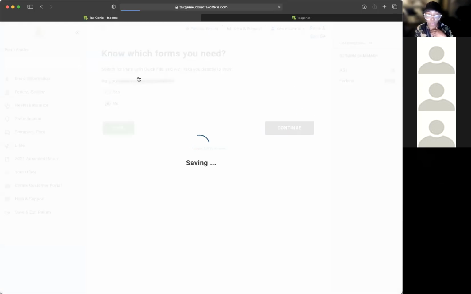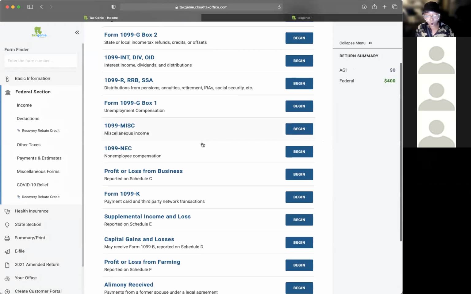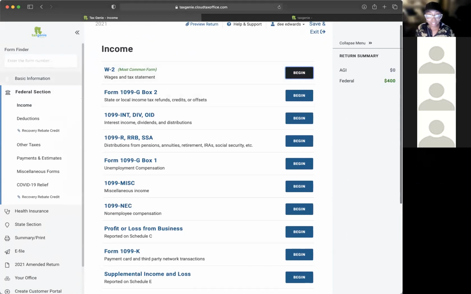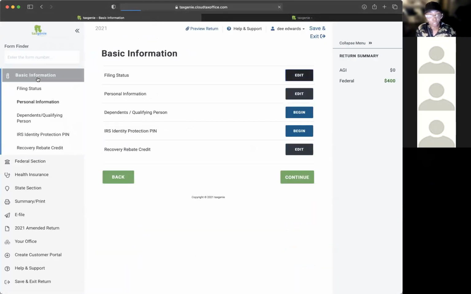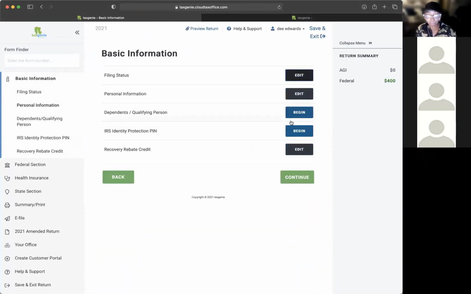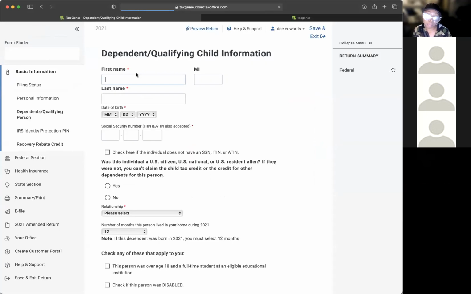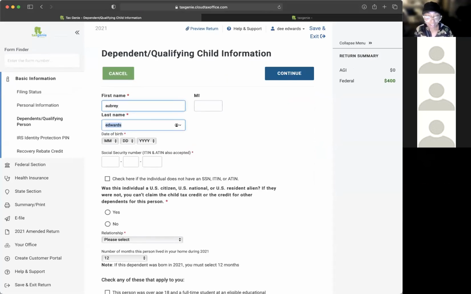So if I select no, it's going to walk you through the entire process. Just look to your toolbar on the left hand side. Remember, we started with the basic section. Under the basic section, this is where you can do your filing status, personal information. This is where you put in a dependent. I forgot to put in a dependent.